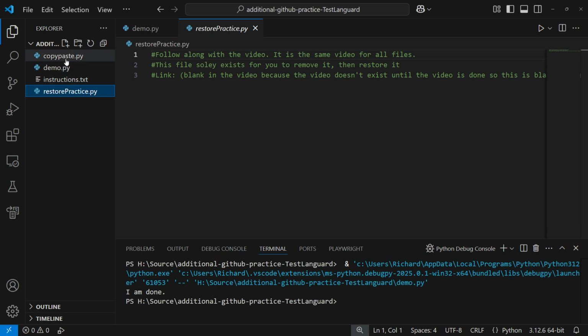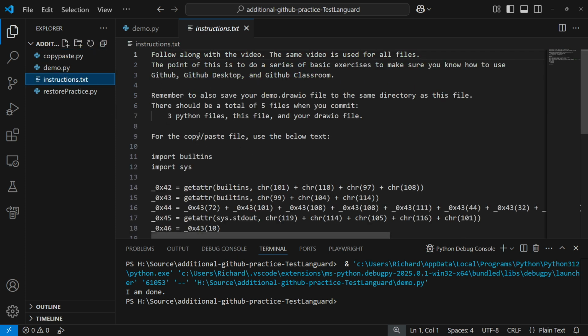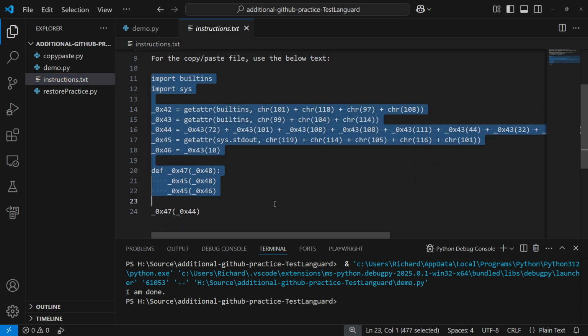Now, let's say that something has happened. There was an error in the files, or I need to issue a correction, so to speak, and you need to copy and paste some information over. So this file here is an example of that. Normally, of course, the information would be provided on Blackboard, but just to make sure that all the information is contained within this little practice session, I'm just going to copy this chunk of code right here. So the import built-ins, and so on.